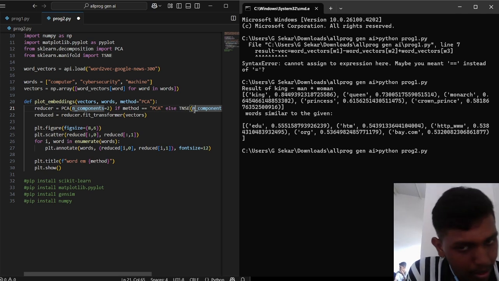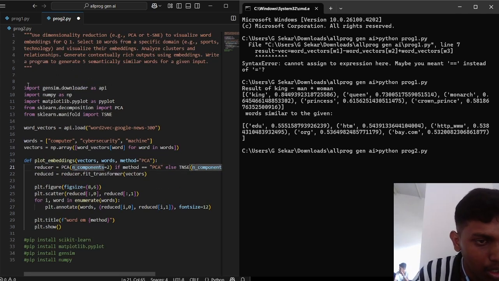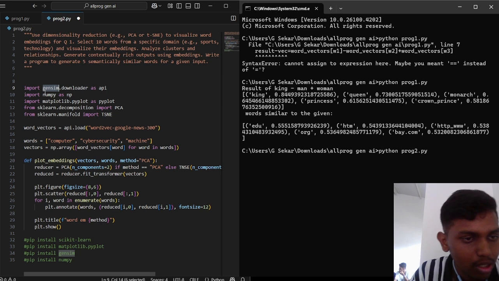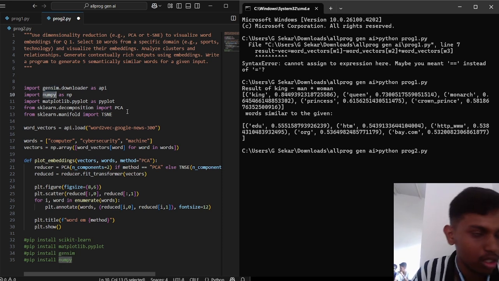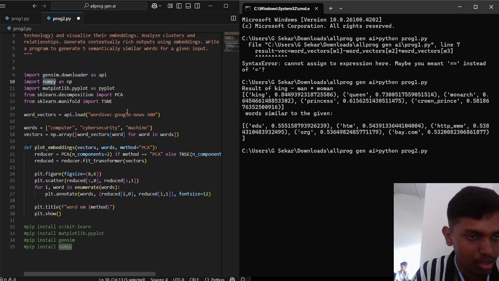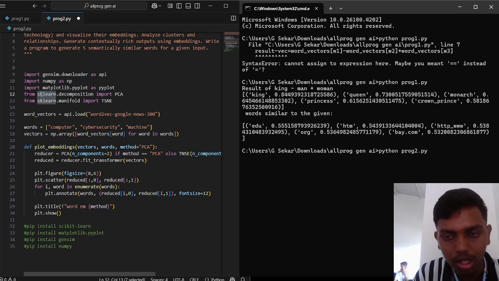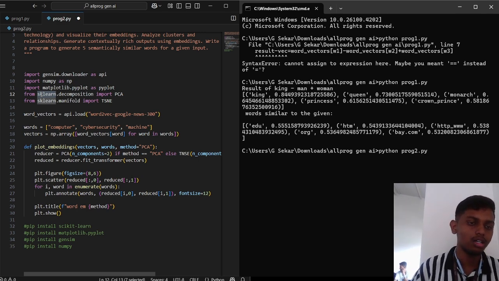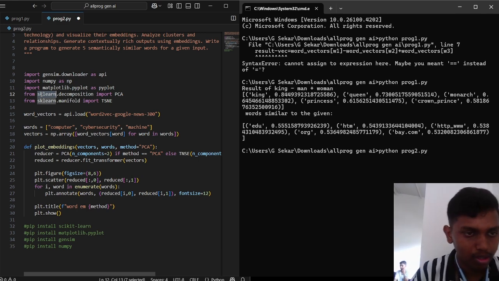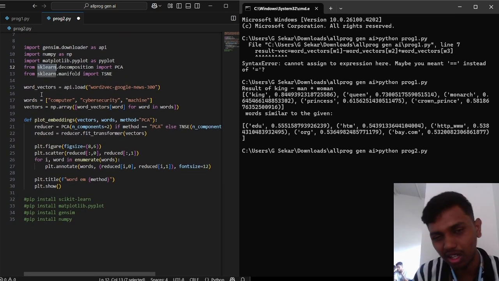Import numpy as np. Wait, I have to go to the top. Gensim loader to call gensim. Numpy is to create an array within our program. Matplotlib to create that graph. Scikit-learn to understand and compute the program. That's all.